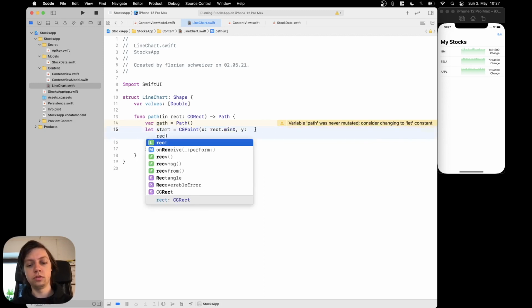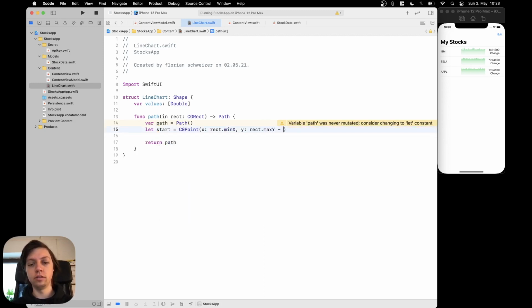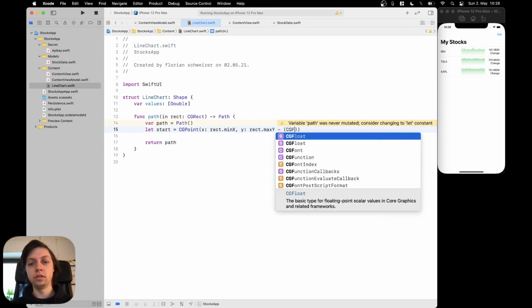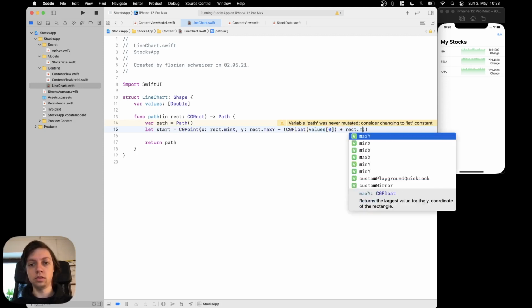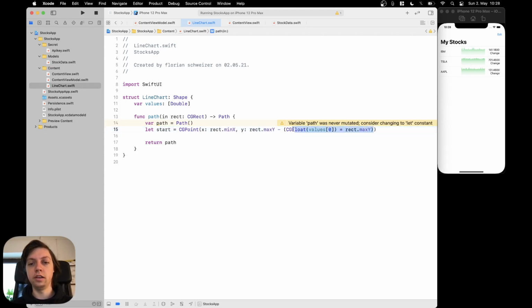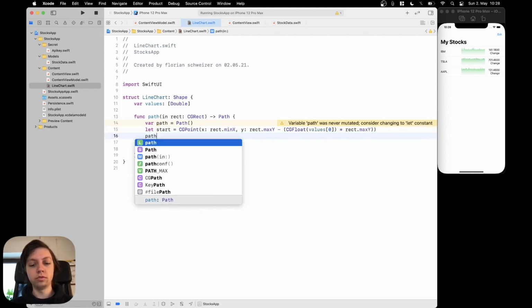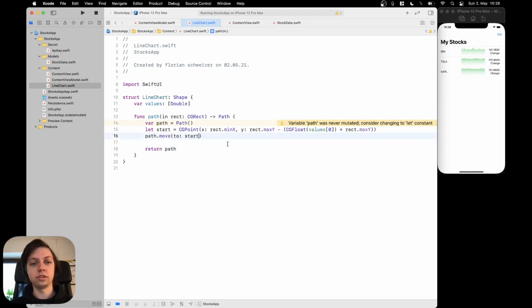So for the y position, we will use the maxY of our surrounding rectangle minus, and now we need to do a computation here, so a CGFloat once again, of the first value in our array times the maxY. So this is just a scale, and y is actually 0 at the top and maxY at the bottom. So we have to do this inverse calculation here with maxY minus some percentage times maxY. Good, and then we can actually move the path to this starting point, just like this.